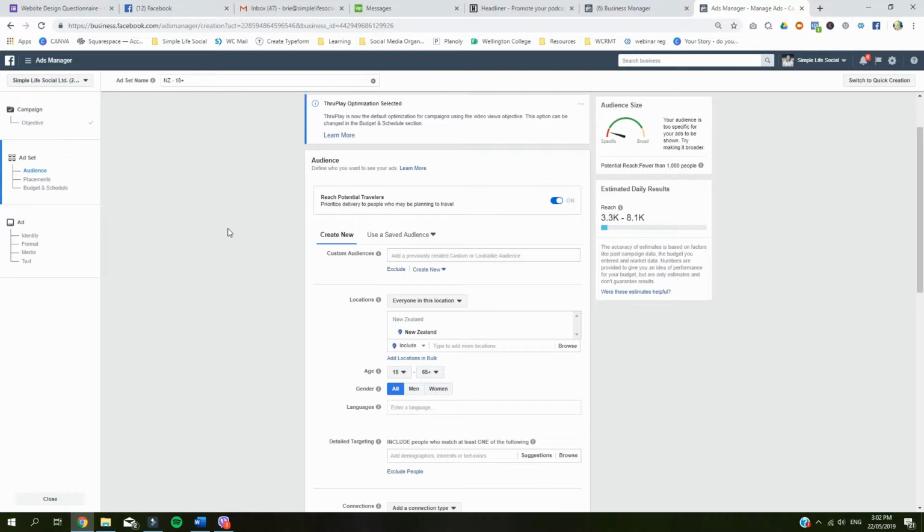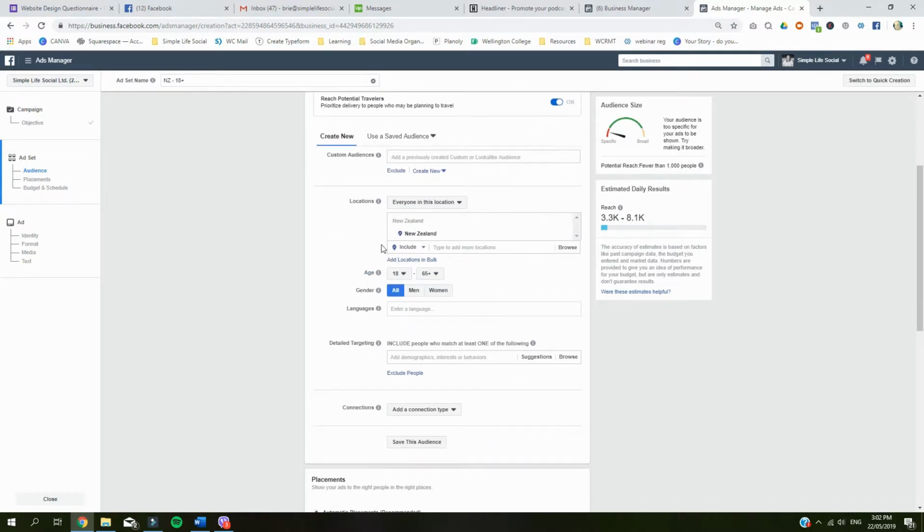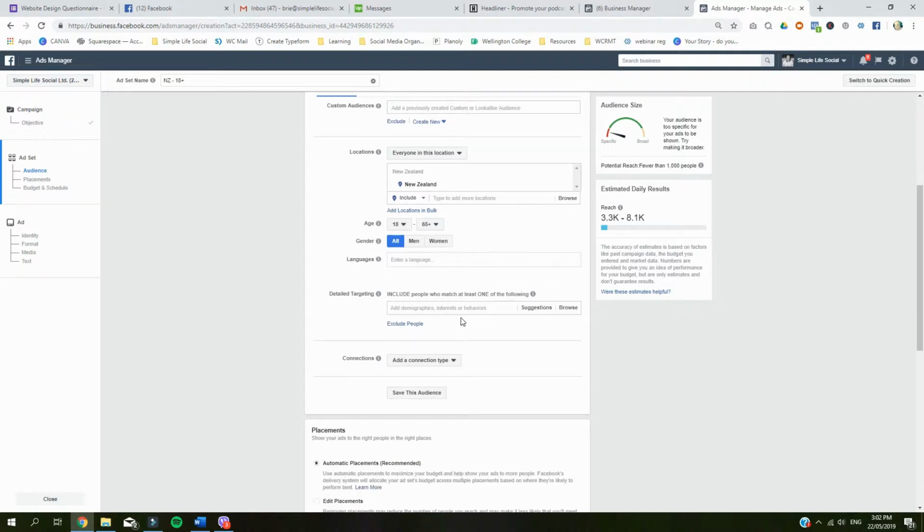But for the sake of today, we're just going to choose people who are in New Zealand, and I want to show you how you can change the demographics here. So think of your ideal customer or your target market, how old they are. I think I said ads before, but I meant age. So you can change this, and if they're men or women or both. I would just go with that to start out for your first ad.